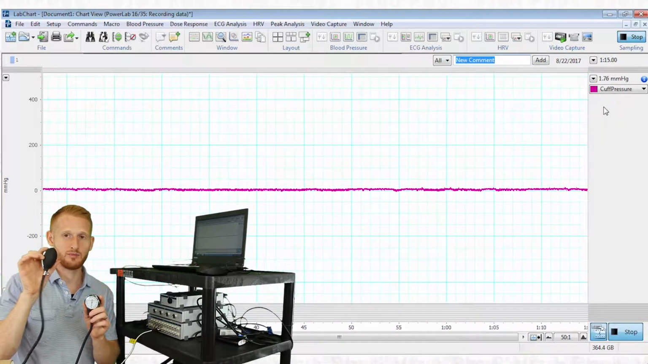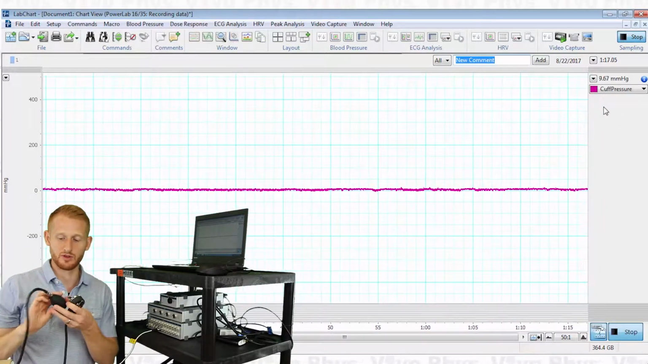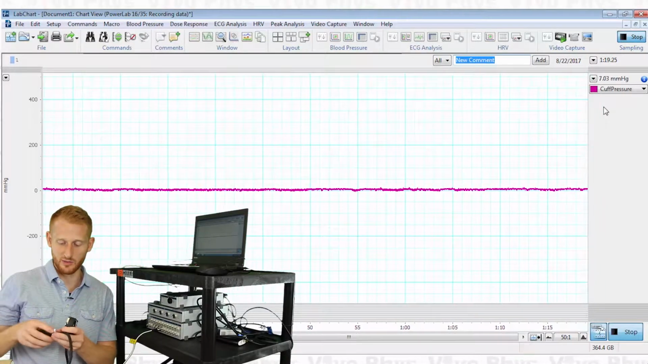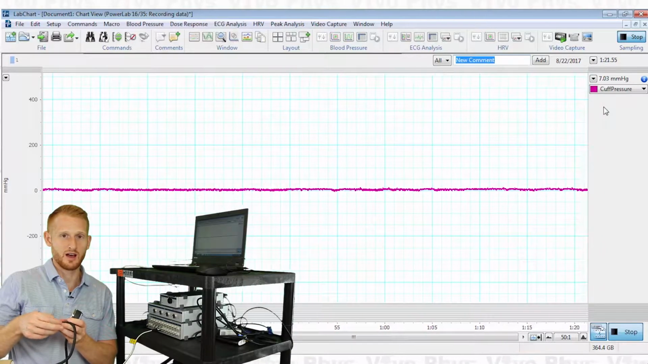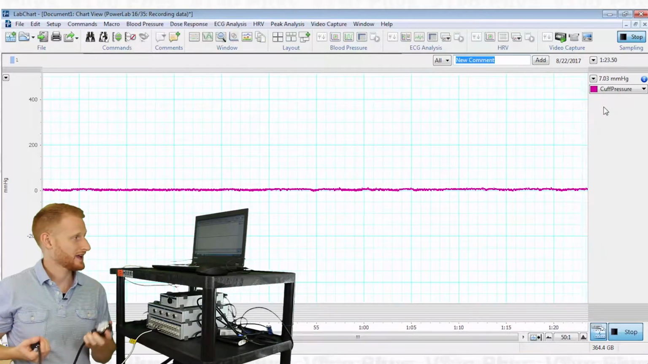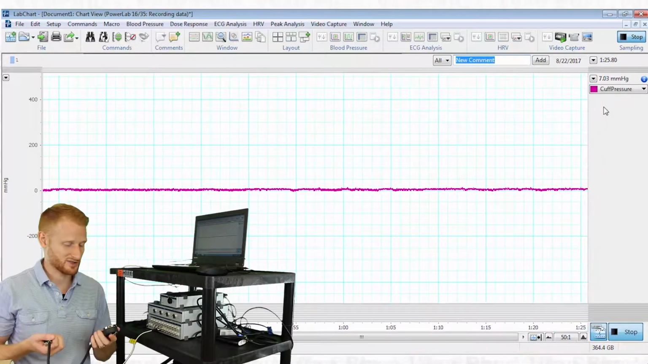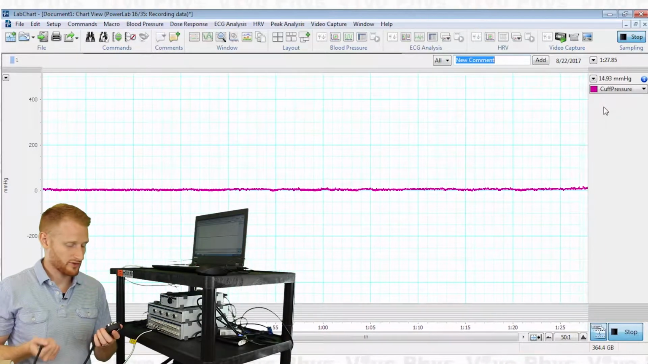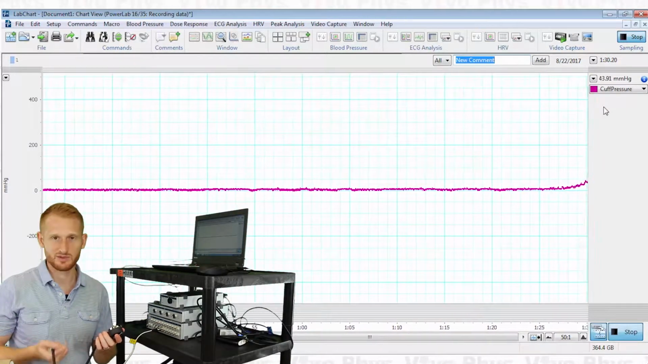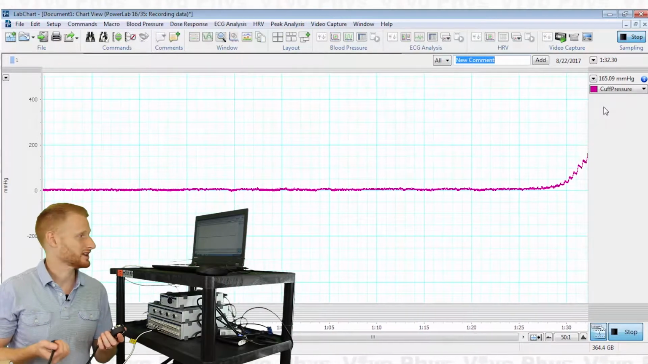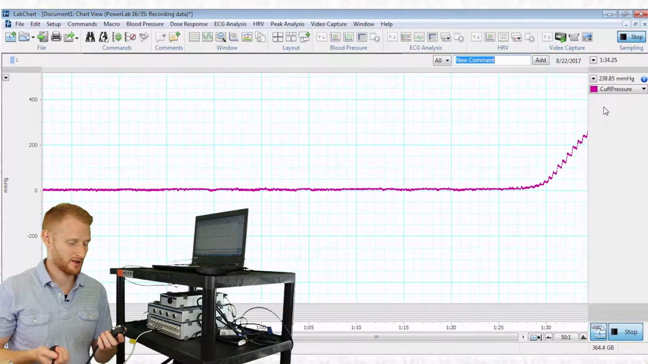And we have the bulb that you're used to seeing with the little release valve on that. So I'm going to close that release valve so that no air is escaping, and I'm going to go ahead and inflate the cuff. It's going to take quite a few pumps to get that cuff inflated, just because I don't have it wrapped all that tightly around that tube right now.